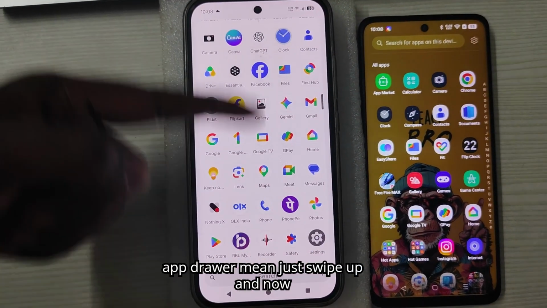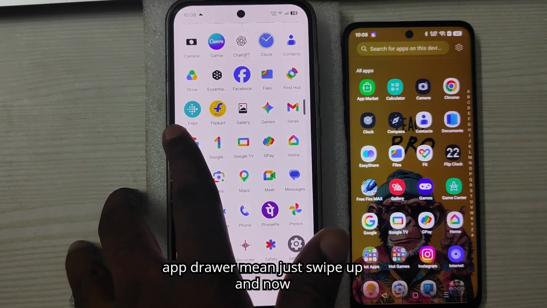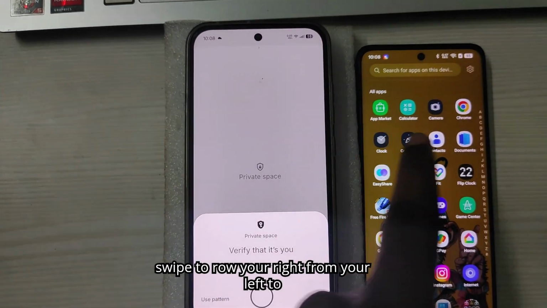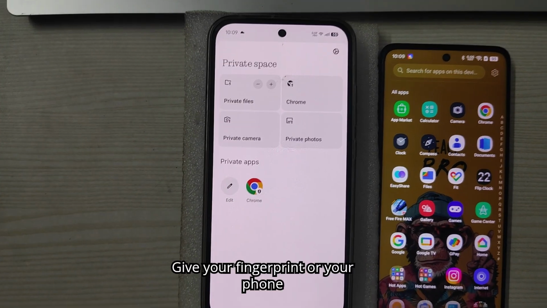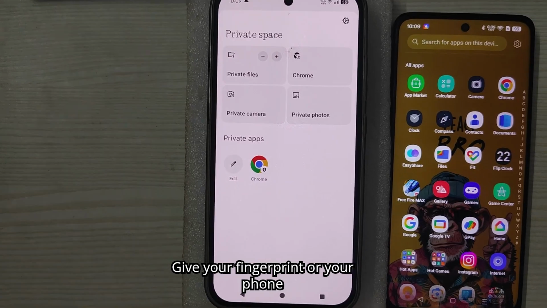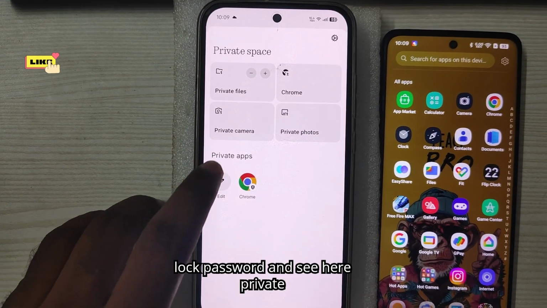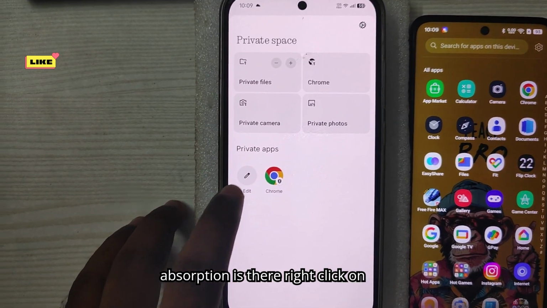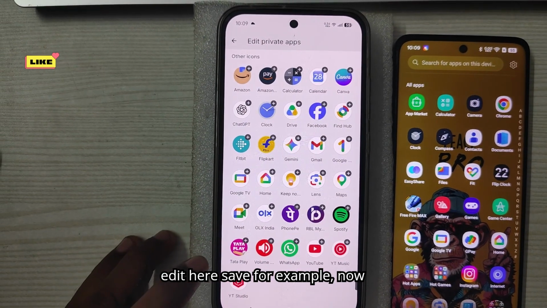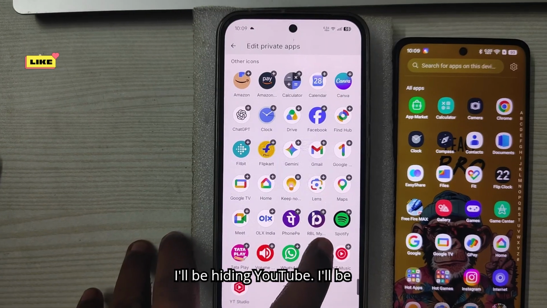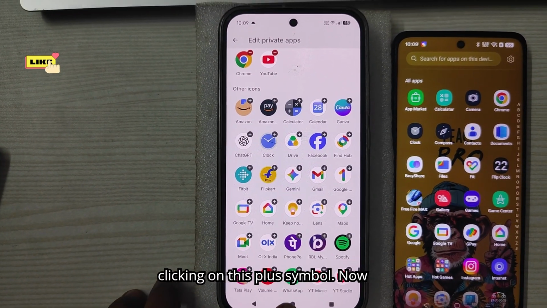Open the app drawer, just swipe up, and now swipe from your left to your right. Here, give your fingerprint or your phone lock password, and see, the private apps option is there, right? Click on edit. Say for example, now I'll be hiding YouTube. I'll be clicking on this plus symbol.